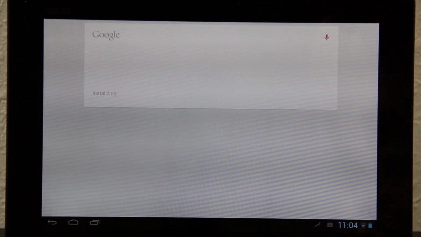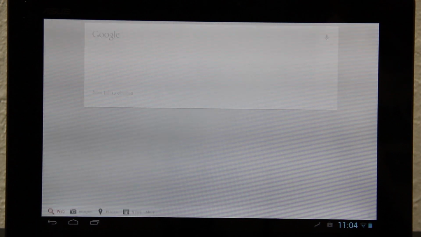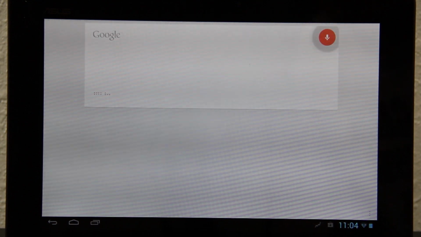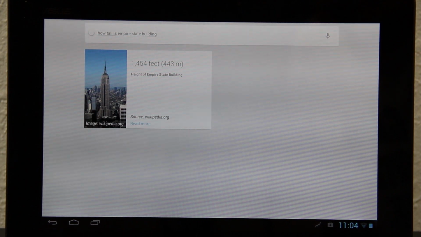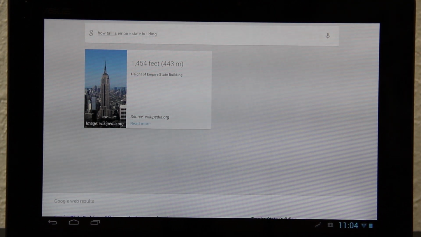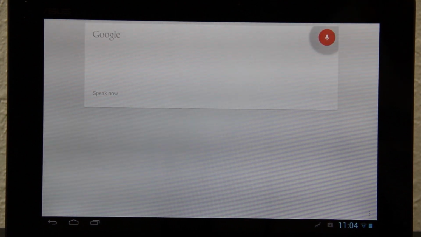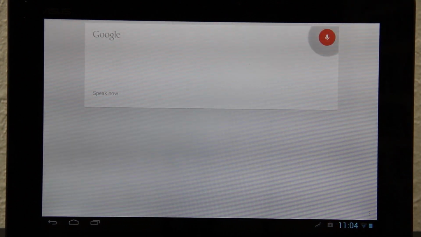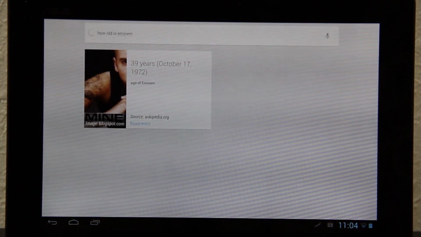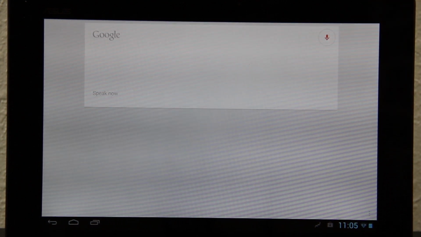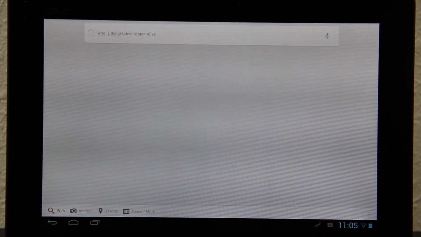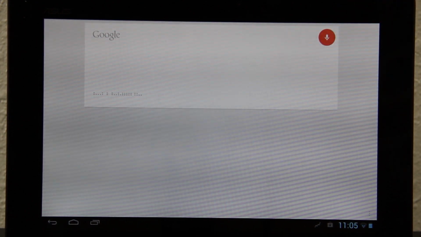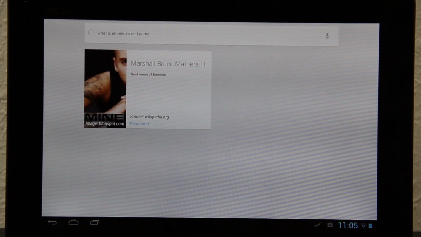So we'll do something real quick. We'll do, how tall is Obama? We'll do, how tall is the Empire State Building? Empire State Building is 1,454 feet tall. What will the weather be like next week? Here's the forecast for Independence. How old is Eminem? Eminem is 39 years old. Who is the greatest rapper alive? What is Eminem's real name? Eminem's real name is Marshall Bruce Mathers III.